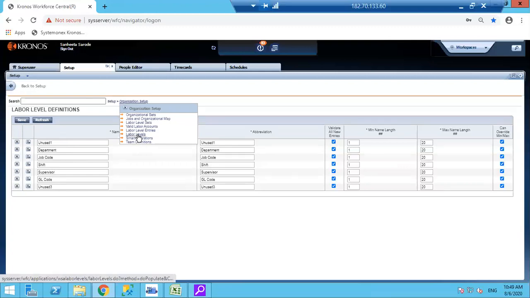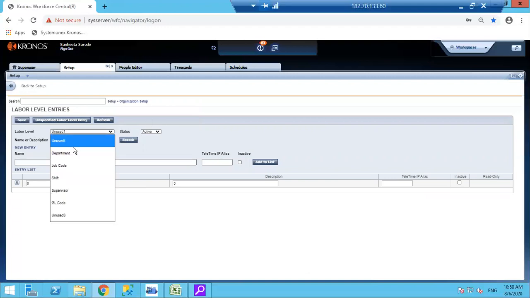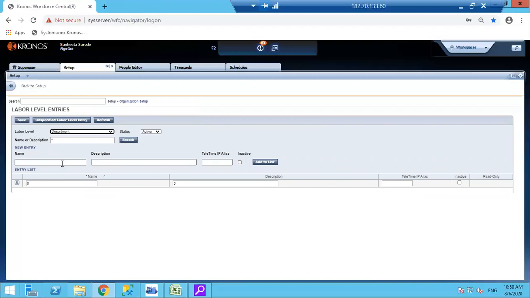So these are labor levels. Labor level entries: if you want to add a new labor level entry, you can add it here. Suppose labor level first is unused. If you want to make it in use, you can add the description, make the entry, and so on. So suppose I say in department, I need to add accounts.